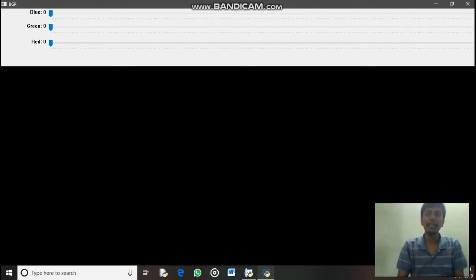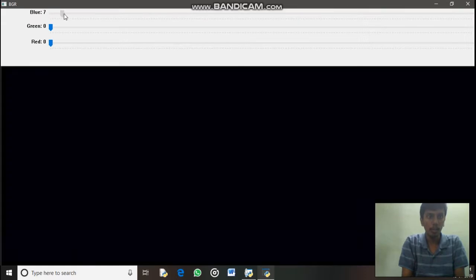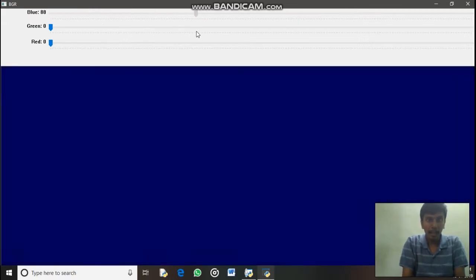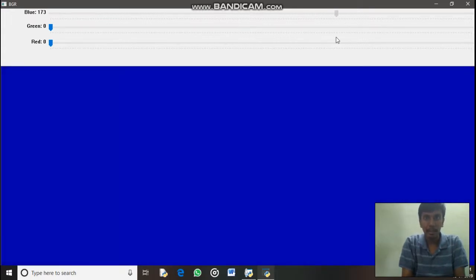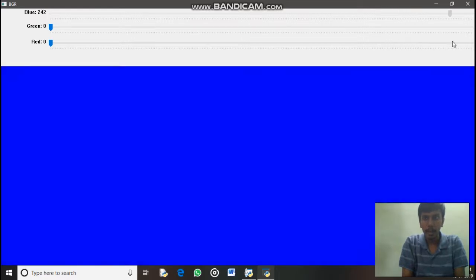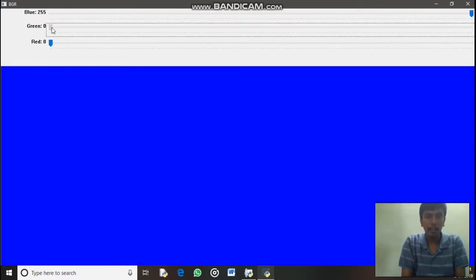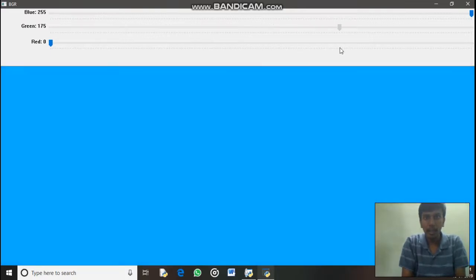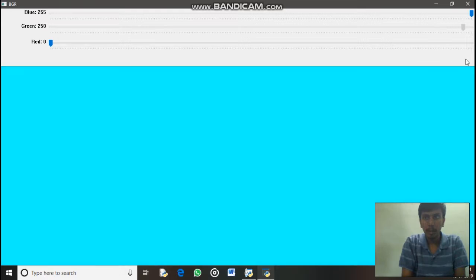Hello friends, this is the visual representation of the 3 channels in an image. Currently the B channel, G channel and R channel hold a value of 0 each, so our color is black. Now let's increase the blue value. As I increase this value, you can see that the blue color in this image is increasing. Now let's mix a bit of green into it. By mixing green into it, we are getting a different color.